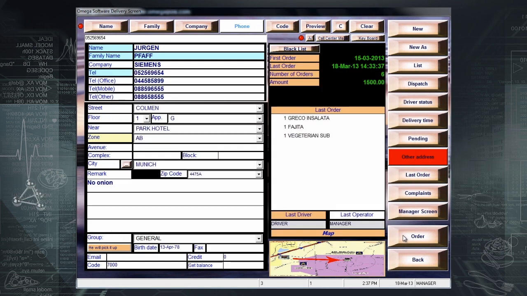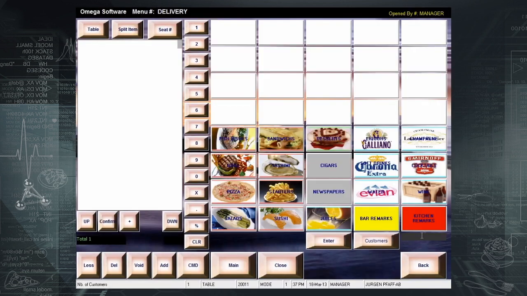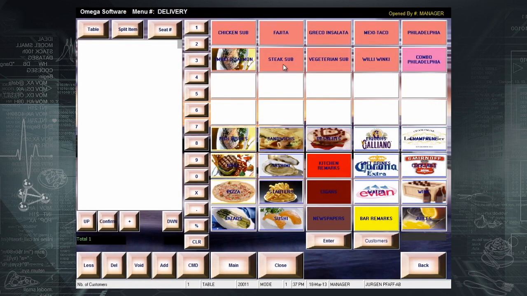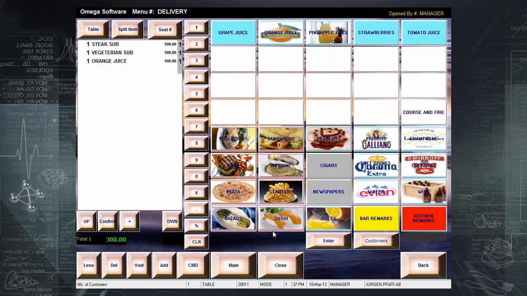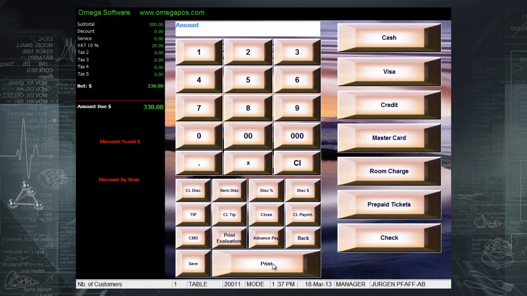After selecting the address and confirming all information, click on Order to place the customer's order. Select the items. When done, click on Close. In case you would like to print the invoice to give to the driver, click on Print, or click only on Save in case you don't want to print the invoice.